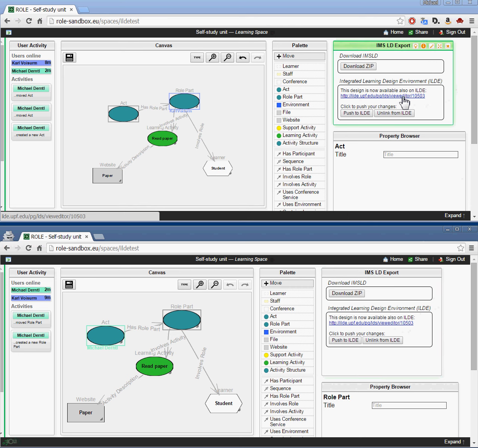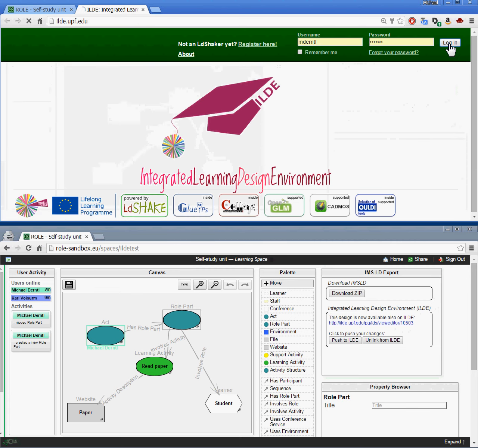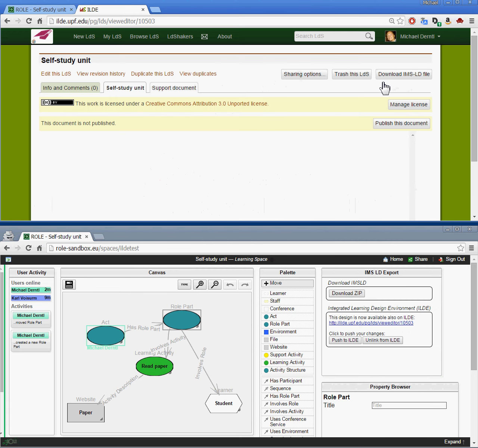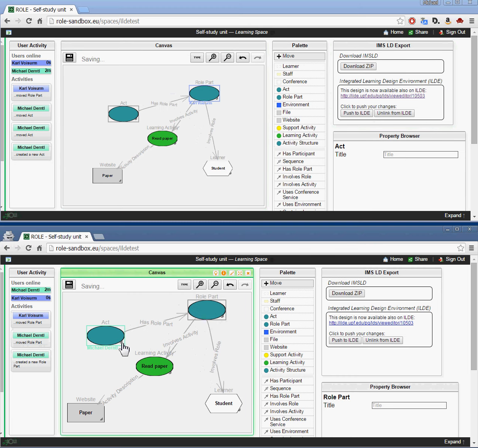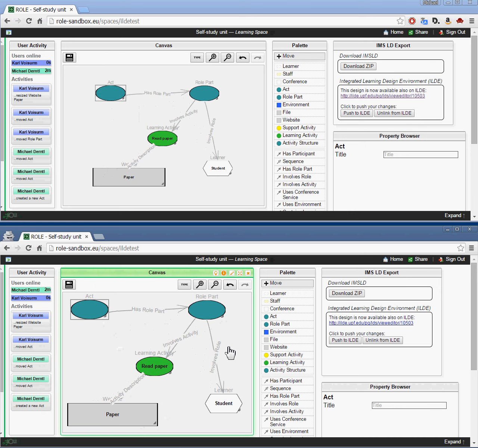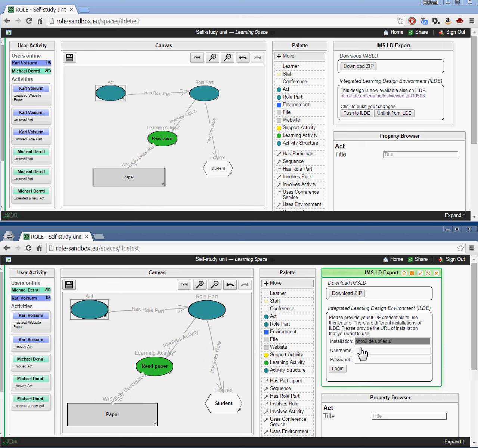If we go there, and we log in, there is not much to it at this point. We could add support documents like descriptions, we can change the license. We see the attached IMSLD file, and we could, for example, push it to a Moodle platform from here. But we will not do that. Instead, we will show, for example, if we change something here, we can at any time push this updated model to the ILDE. So we update the existing thing here.